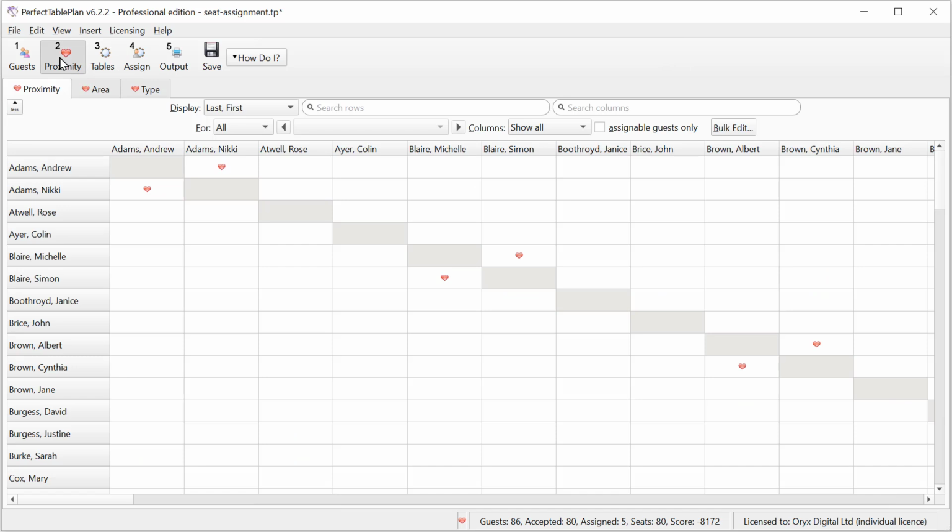Seating by proximity will attempt to put people near to or not near to each other according to your settings in the proximity pane. For example, it will try to put Andrew Adams next to Nikki Adams. It will also generally try not to leave empty seats between guests unless you've got social distancing turned on in the preferences. And it will try to alternate males and females unless you've turned that off in the preferences.